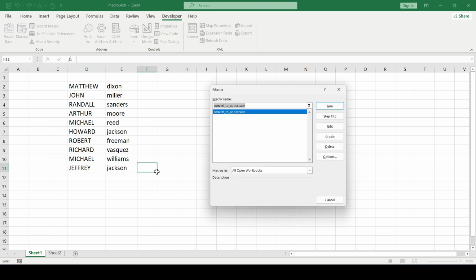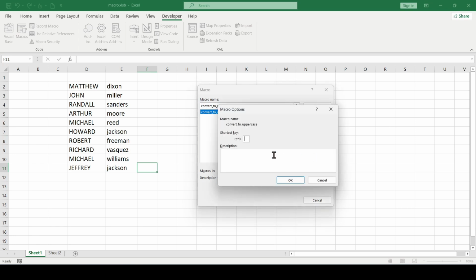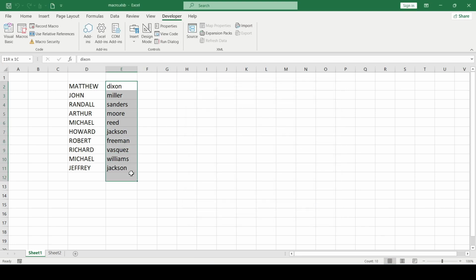In addition, in the macro run window, we can delete a macro, edit its code, or create a shortcut for the macro by clicking Options. Let's use the combination Ctrl plus P. We are trying to change the letter case using the shortcut keys. Press Ctrl plus P and the letters have changed the case.